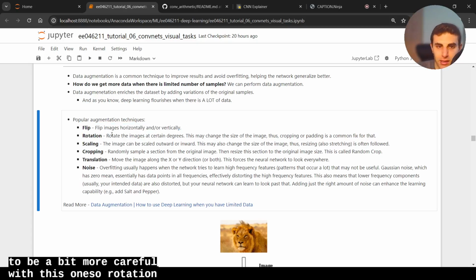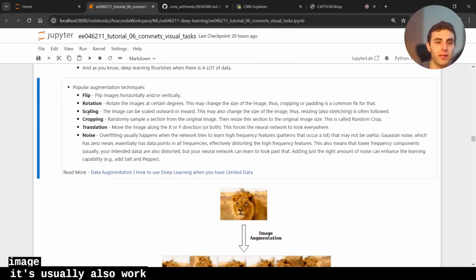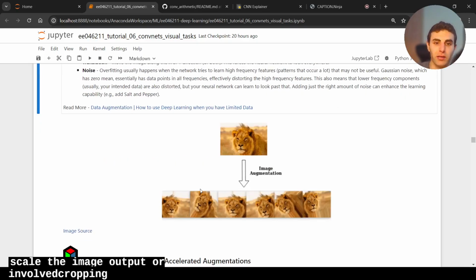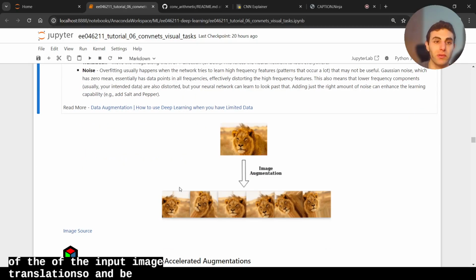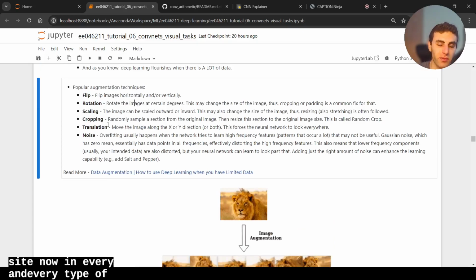Rotation: we can rotate the image a bit to the left, a bit to the right, so nothing too drastic. This usually also works well. Scaling: we can scale the image outward or inward. Cropping: we can take just some areas of the input image. Translation: a bit to the left, a bit to the side. Now, in every type of this transformation, we will also have to fill the missing areas. So if you translated to the left, then you need to fill the areas on the right with some values. So we usually pad with reflection or replicating the pixel values.